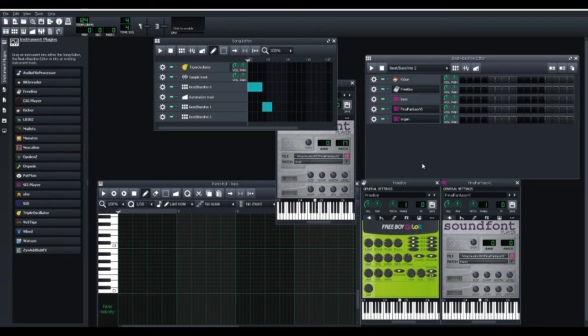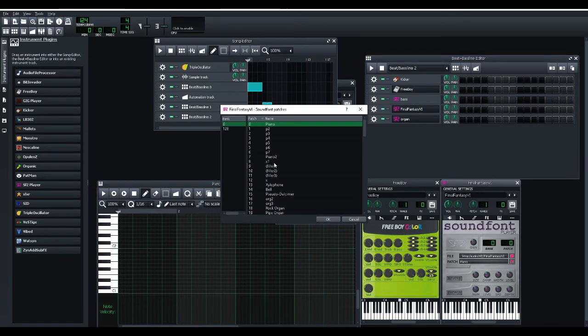I'm gonna be making kind of a song for a village. But if you wanted to, you could make a fight song or a boss song for your game. So I'll probably be using the guitar.